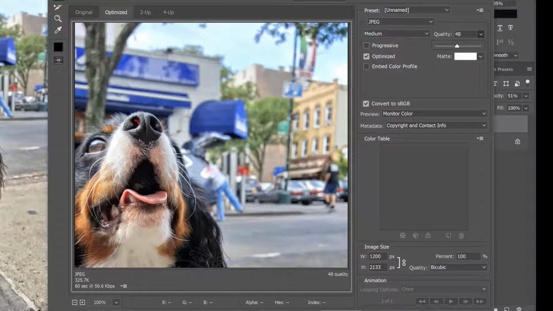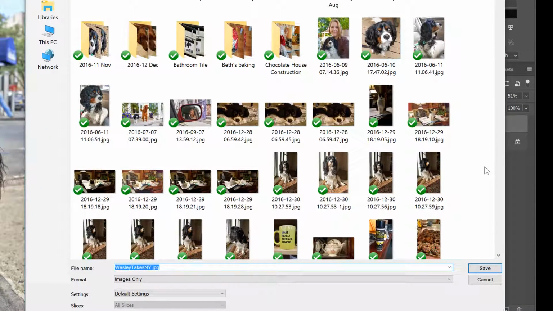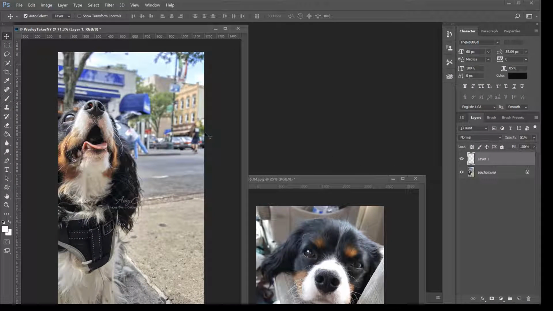And then I'm going to go ahead and hit save down here. And I'm going to call it Wesley Takes New York. And I'm just saving that there. I've already done this once before. So here is my latest, and now I know where to find it. It is copyrighted, it is watermarked, and it is sized properly for the web. If you have any questions, feel free to ask.